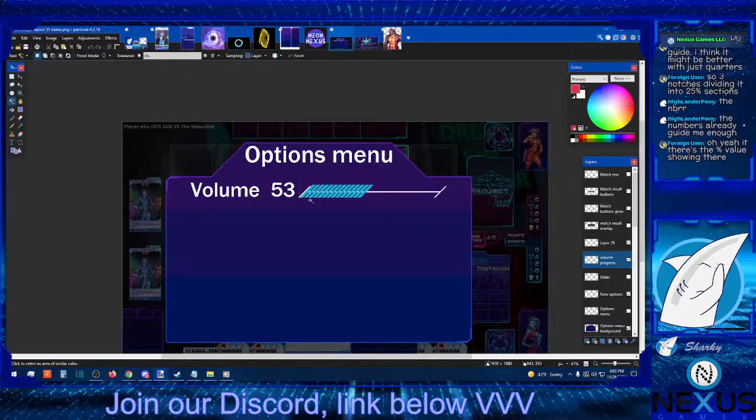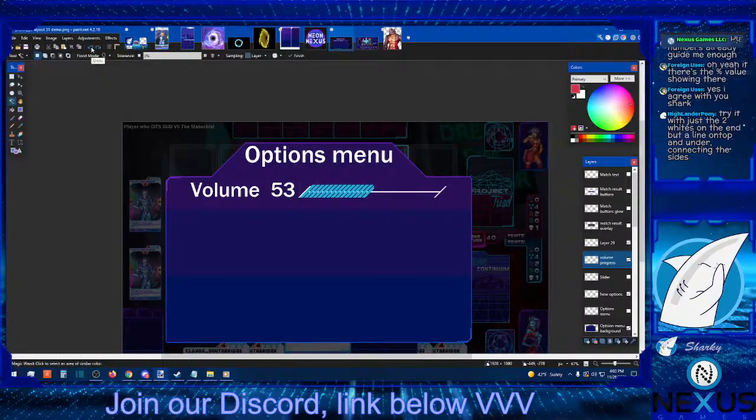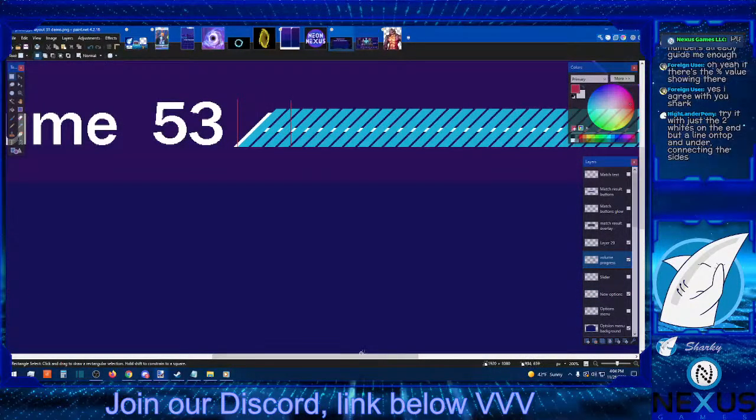Yeah, there are the numbers, because people requested that. I don't really want to connect them, because then it's going to look like a tube, and it's going to look less sci-fi, cyberpunky at that point.